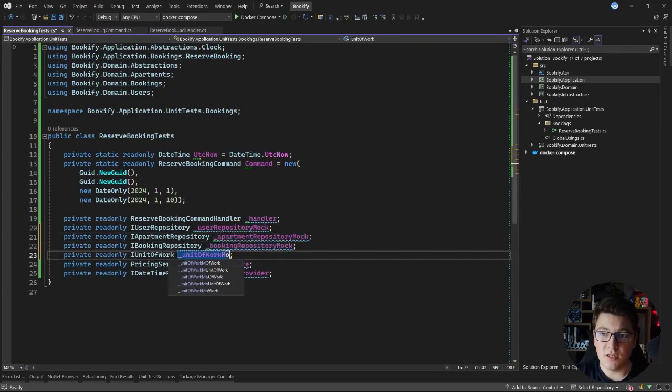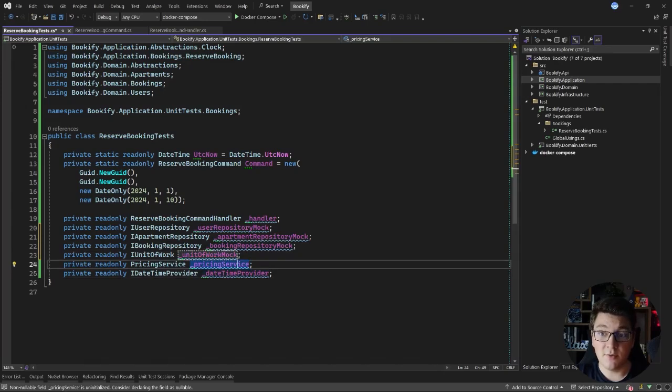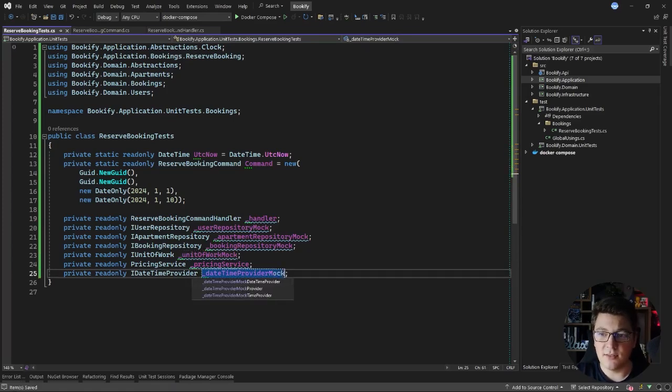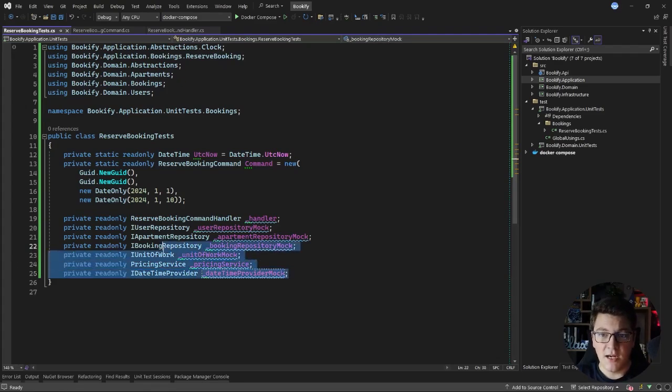So I'm going to use the user repository mock, apartment repository mock, and so on. The pricing service, because it has no state, I'm just going to use the pricing service itself. And let's also use the datetime provider mock. If you aren't familiar with this concept, a mock is a fake implementation of your service that you can configure with some specific behavior, and there are some excellent testing libraries that you can use to create your mocks.